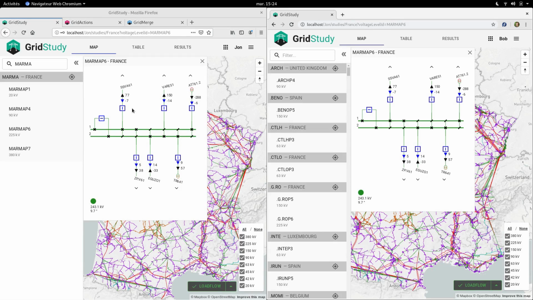Notice two things about this single line diagram. It's got only one voltage inside this whole voltage level, which has a computed value of 243 kilovolts. And it's got, on this line, 77 megawatts of power going out.